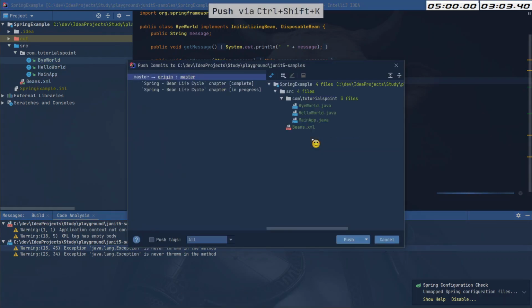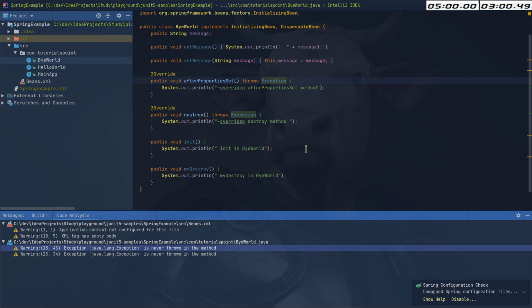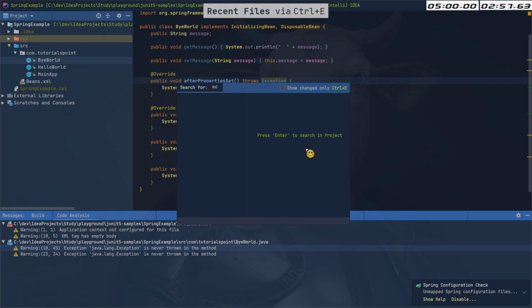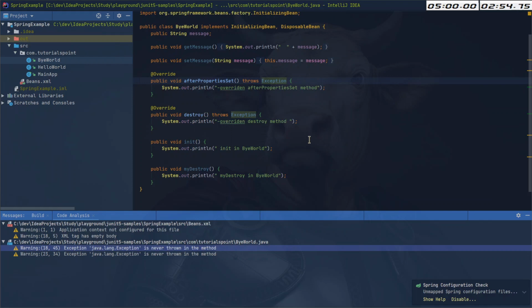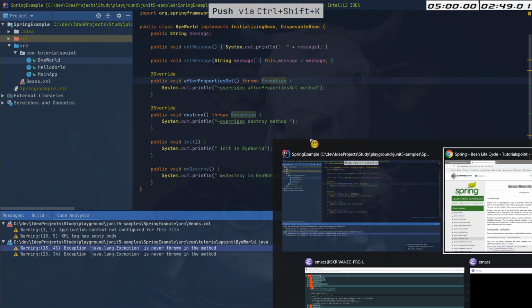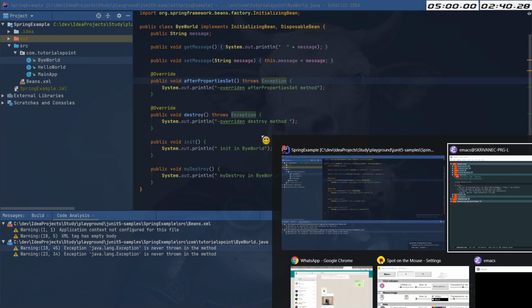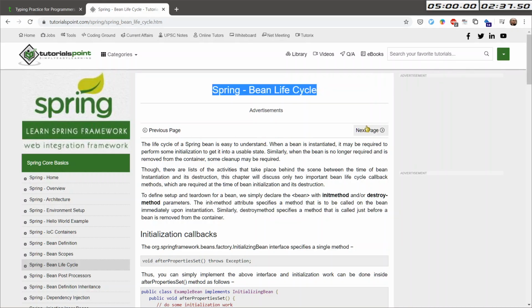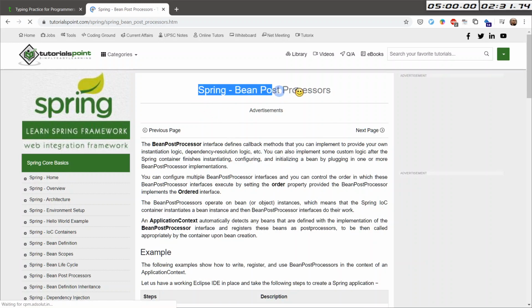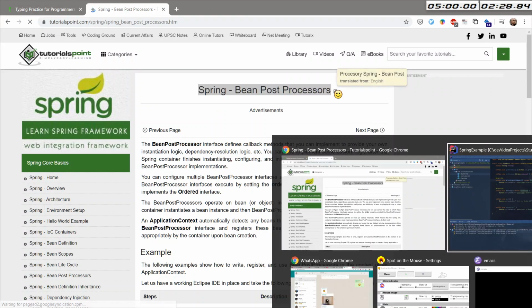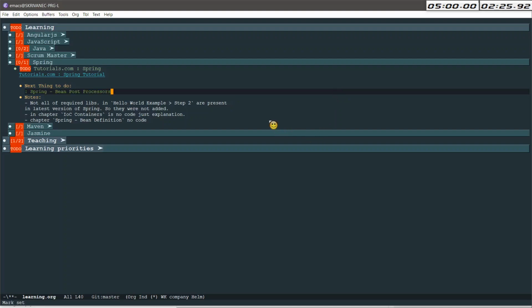Push. And before I push, I will go to the MD file, which is not here. So this I will push, and this I will push. And while I'm pushing, I will say what it will be next, and the next thing will be bean post processors. Spring Bean post processors. Oh, it's fast today, my computer. That's good. And here I will put it in here. Okay. Save. Yep.